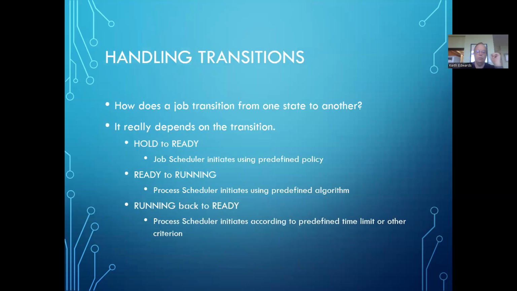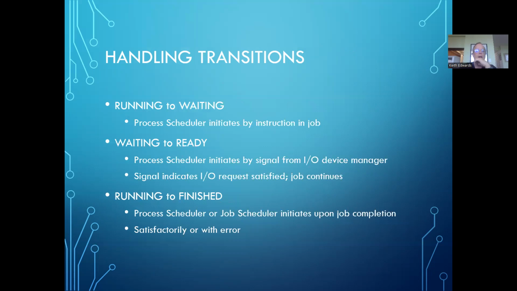Well, how does it transition from one state to another? It depends a bit on which transition. From hold to ready, that's based on the job scheduler that has a predefined policy. For ready to running, it's when the process scheduler initiates using a predefined algorithm. Running back to ready initiates according to a predefined time limit or other criteria. You're using too many resources, or something has a higher priority, so you need to wait for it to run. From running to waiting, this is initiated by an instruction in the job.